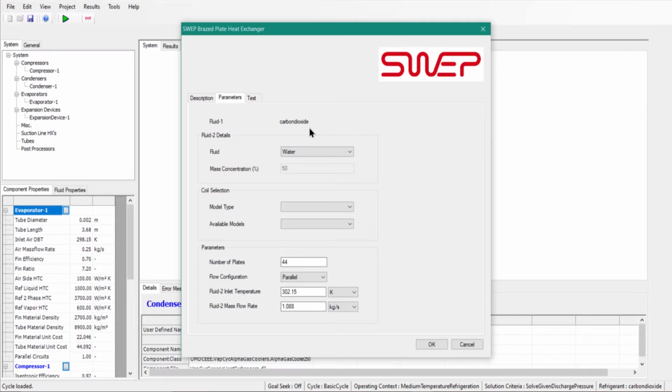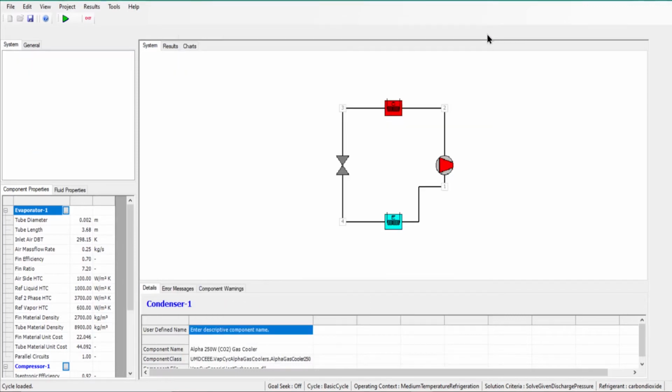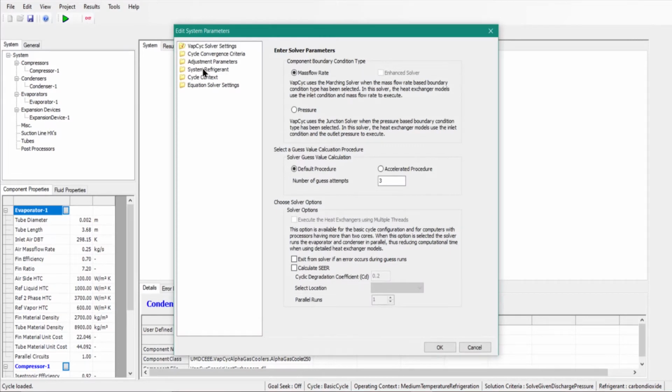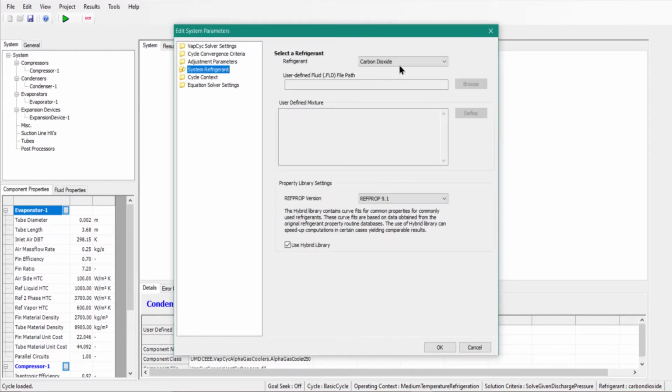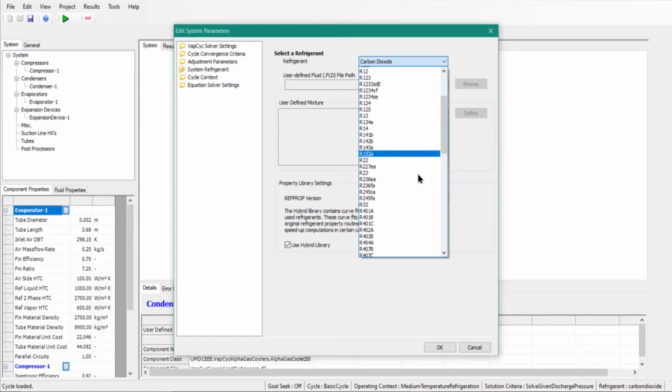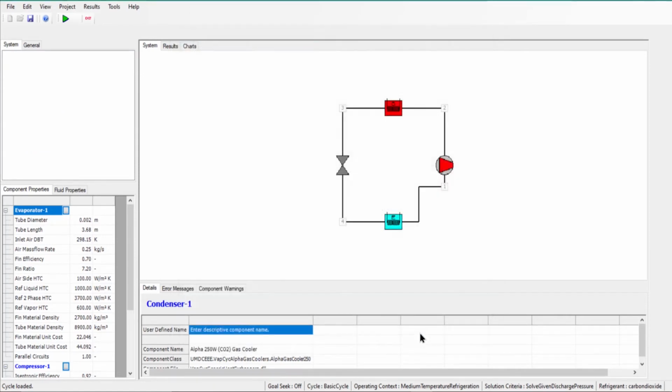for me. If we want to change the type of fluid, we can go to Edit System Parameters, and within the System Refrigerant folder, a drop-down menu of refrigerant types are available to use as Fluid 1 in the SWEP heat exchanger.